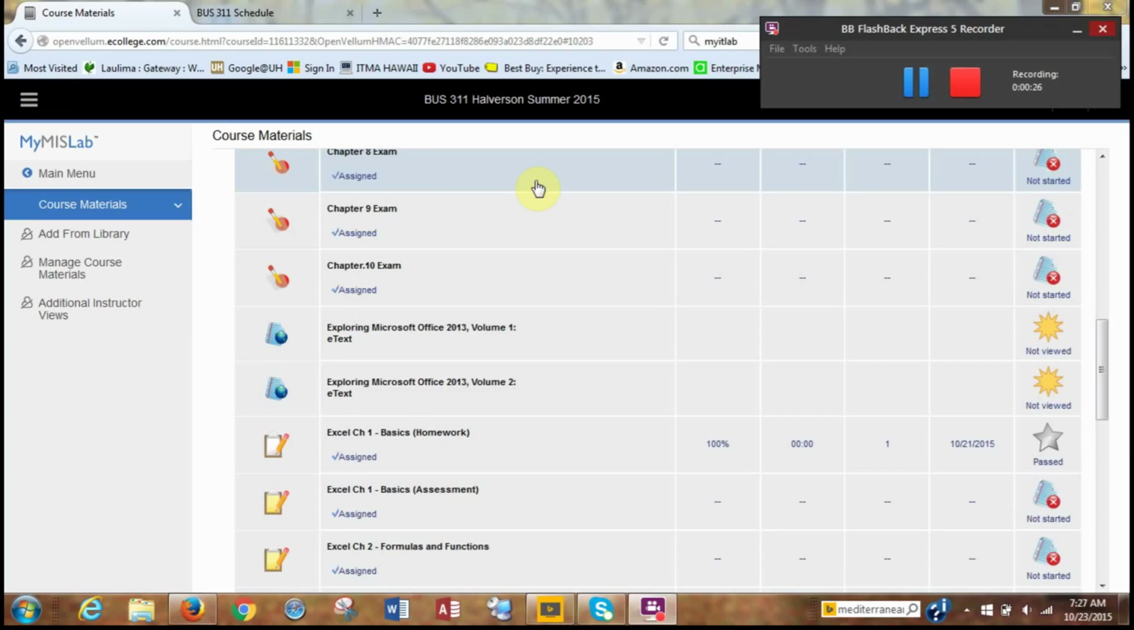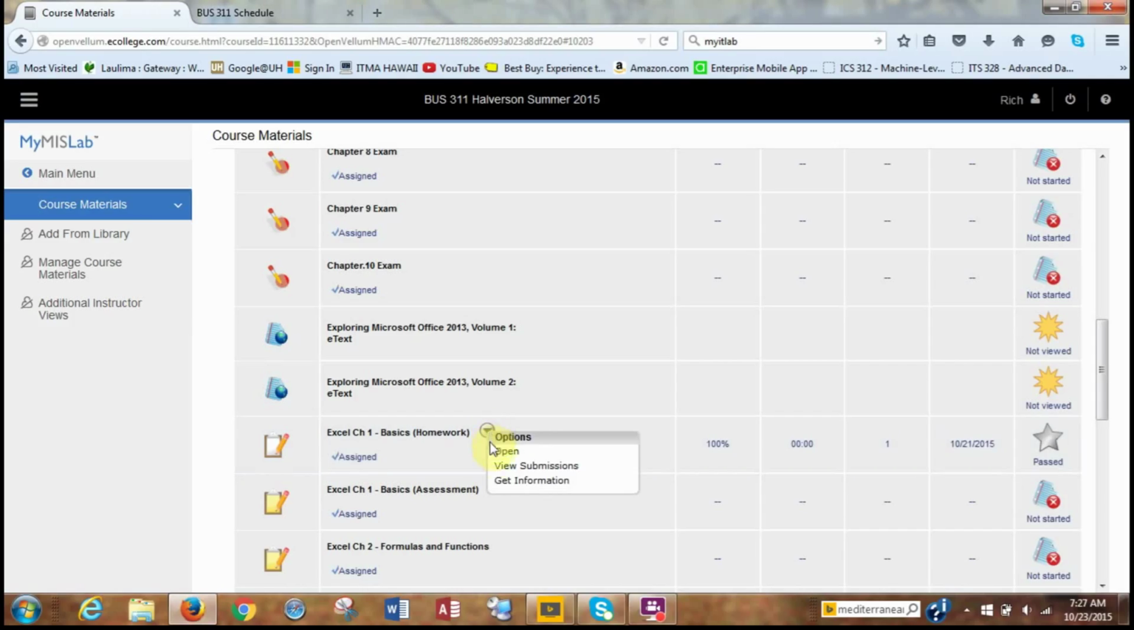So what you have to do first is log in to MyMISLab with your username and password. Once you do that, from the main menu, I've already done it, on the left hand side, look for course materials and click on it. When you do that, it should open course materials. If you scroll down, you'll be able to locate the first Excel Chapter 1 Basics assignment. What you need to do is download the files. So hover over this triangle, click on Options, and then what you want to do is open.